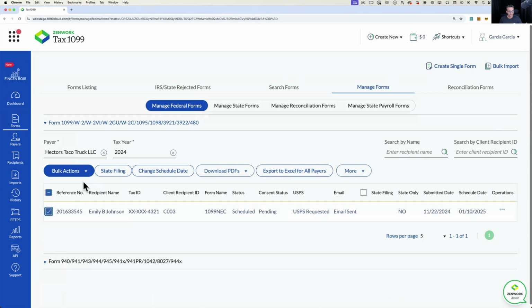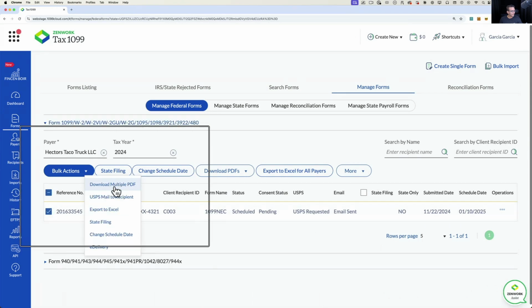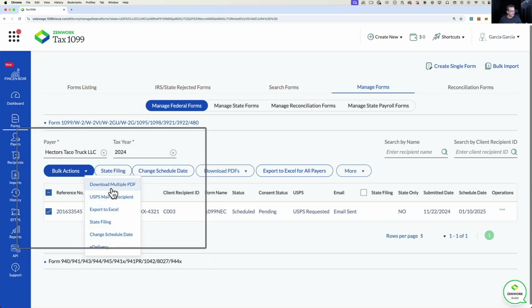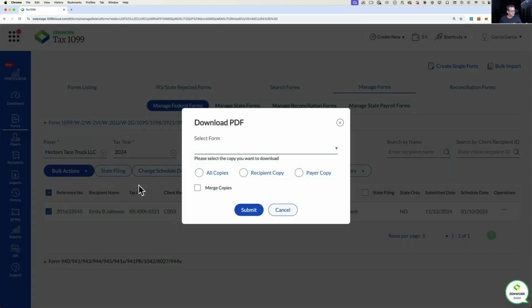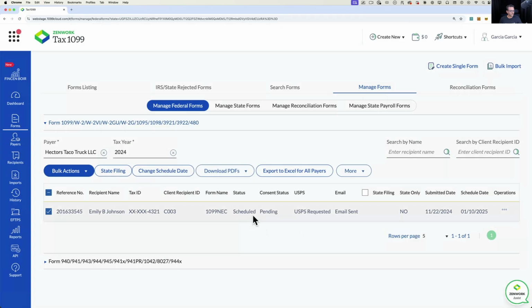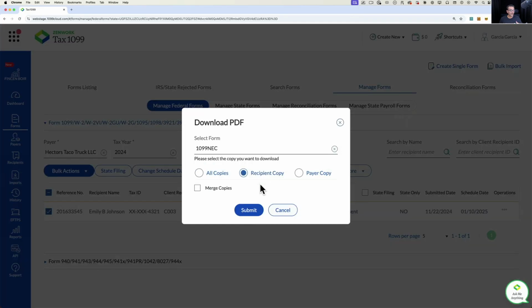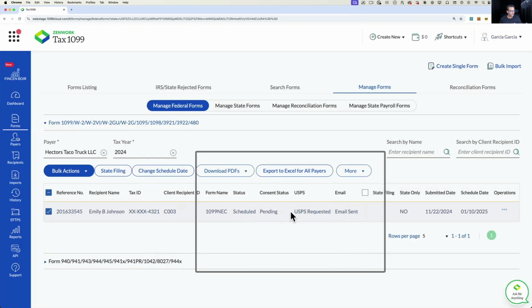Here under Action, I can click on the little I and get a little bit more details on this. I can select the specific forms and do multiple actions, which is really interesting. So I can actually download the PDF from here if I want to. And I can just do, let's say, the recipient's copy and click on Submit. And that will allow you to download the physical PDF.